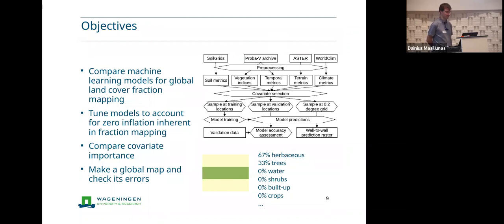And then afterwards, there was sampling at the training locations, validation locations, as well as at a global grid of 0.2 degrees. First, for the training locations, we use the data from all those covariates and the training locations for the model training. For the validation data, we use that for validating the model predictions to see how well the models do. And then lastly, for the 0.2 degree grid, we use that to create a wall-to-wall prediction raster for the whole globe.